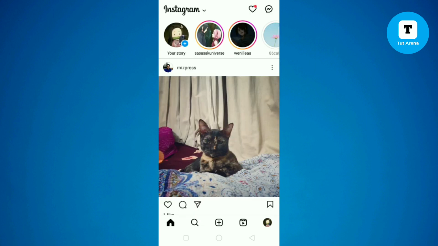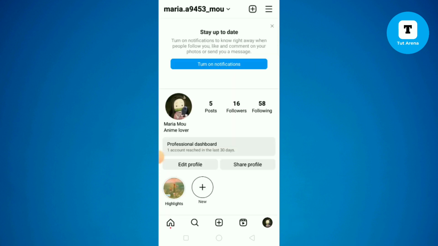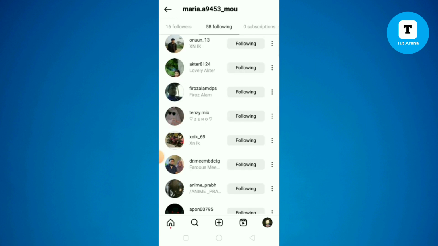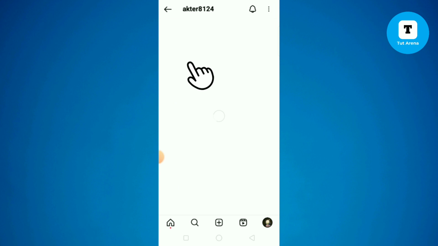Also, you can go to your account, and if you want to send a direct message to your following or your followers, tap on them. For example, I want to send a message to a person that I'm right now following. Just tap on here for this, then tap on the account.